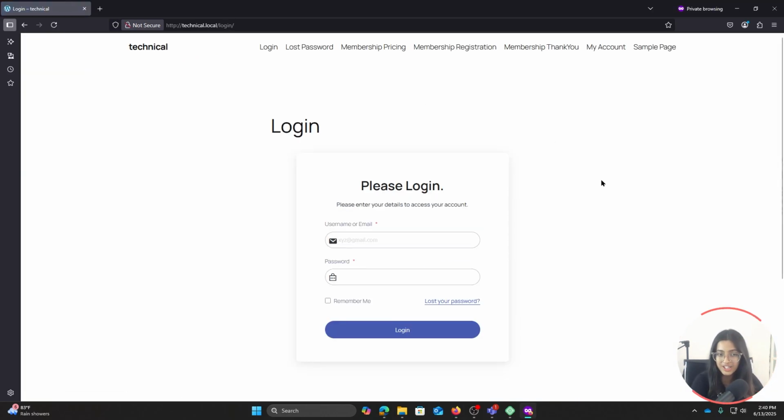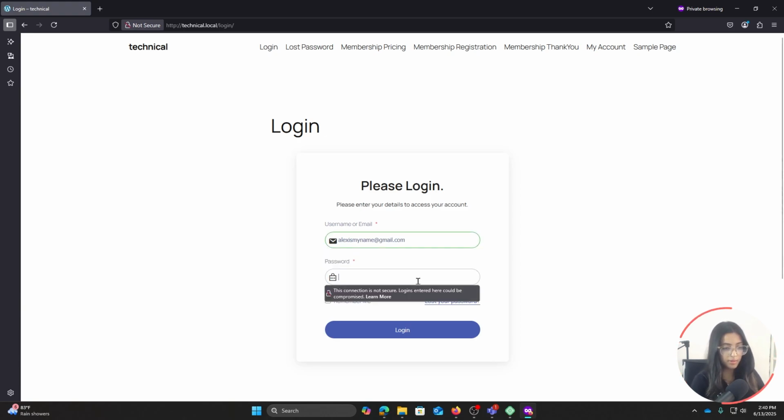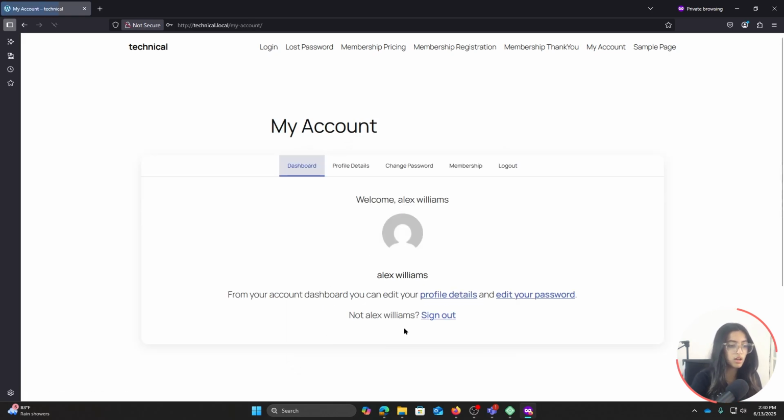Once we refresh it, this is how our login page looks, which is so much more put together. Now let's log into our website. Alex is my name @gmail.com, and my password was just Alex. So let's log in, and here we are logged into our website where you can see my account.